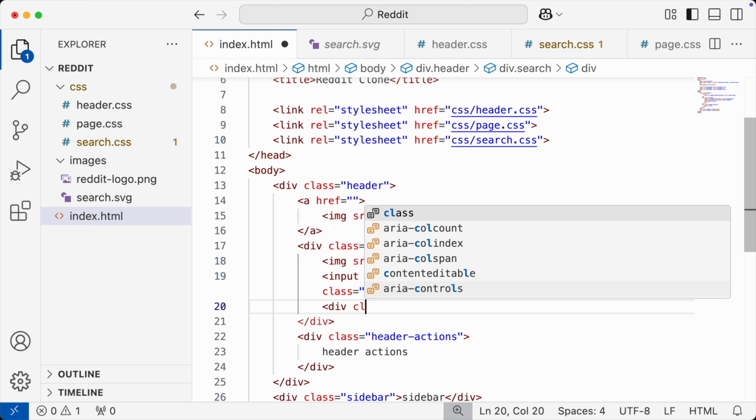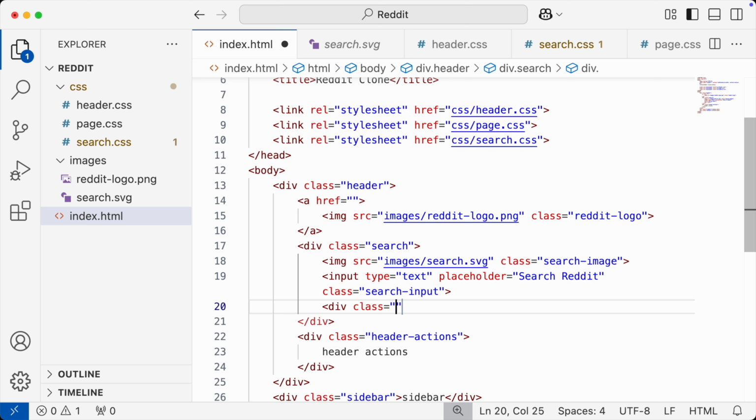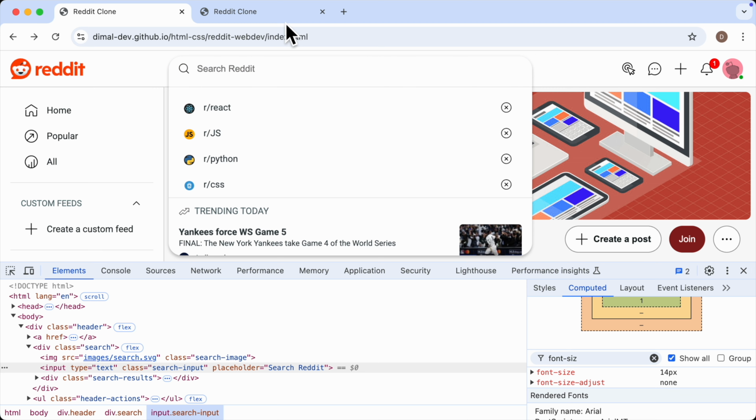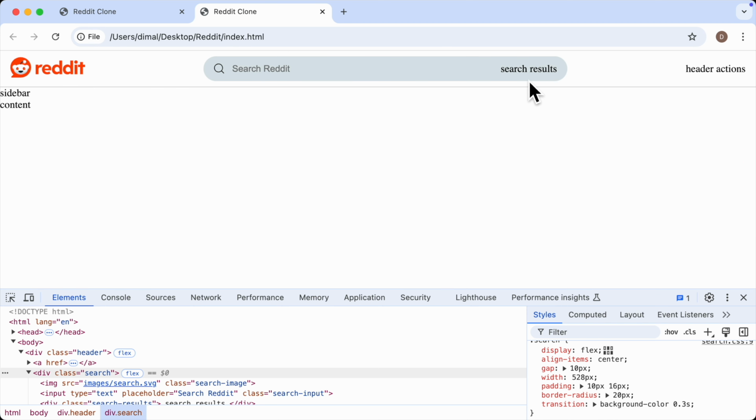It'll certainly need a class that we'll target from our CSS code. This div will be for the search results dropdown. So I think the name search-results is descriptive enough here. And as for the content, let's simply write here "search results" to start from somewhere. And if I reload our page, there it is.